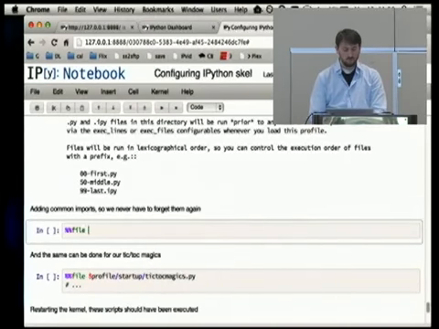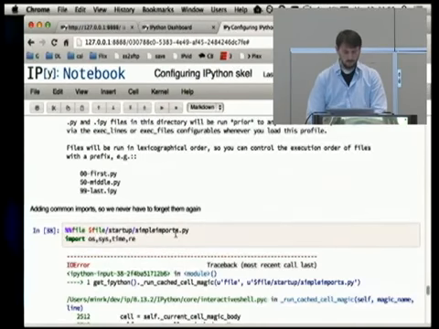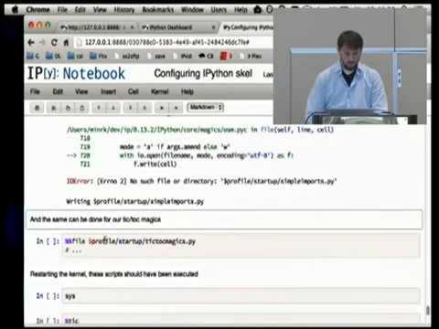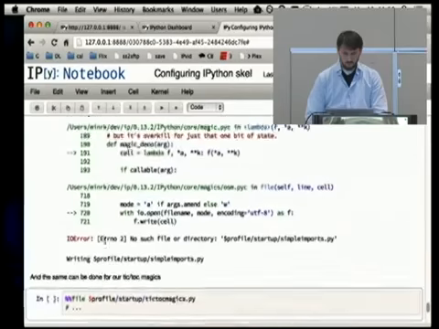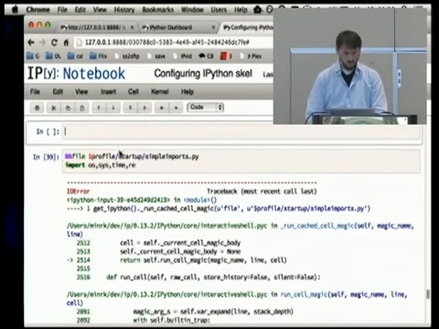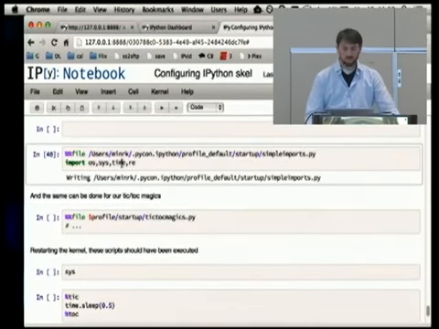So I'm going to write a simple imports file. Oh, this is 13.1, not 13. I didn't realize that was fixed in. Right, so I just wrote a simple file with these imports.